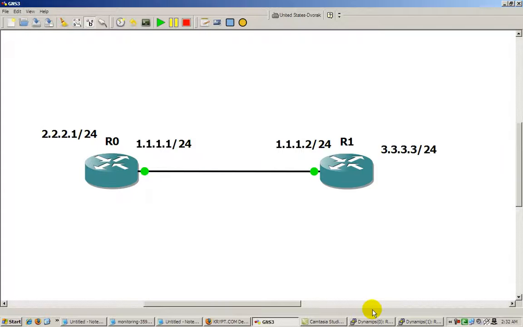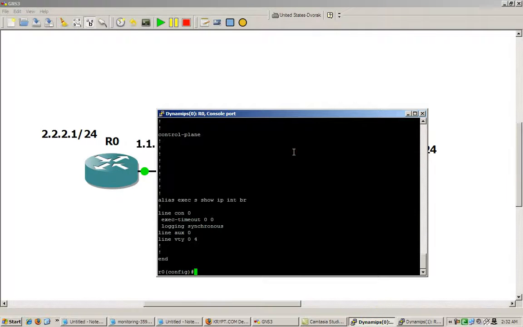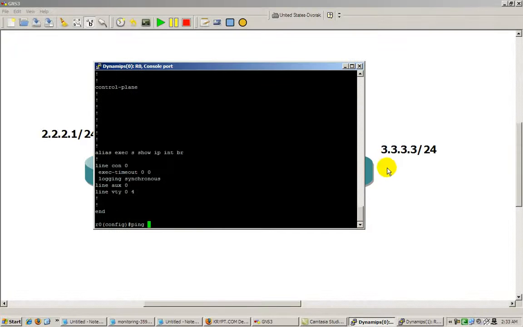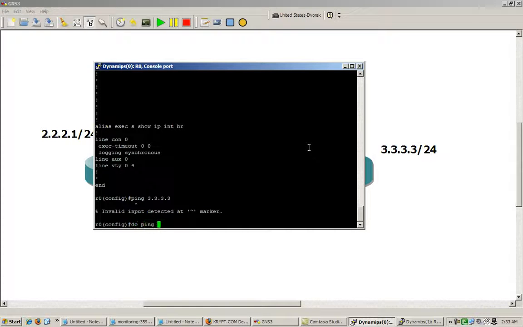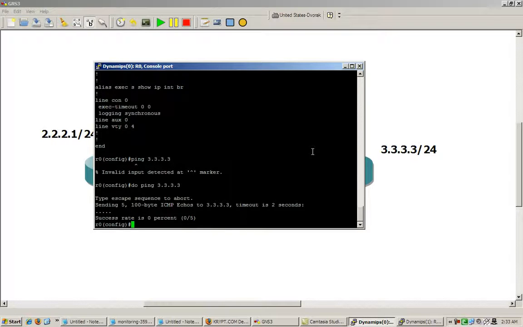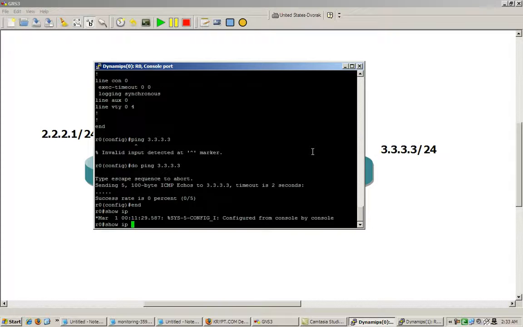Just recreate everything. And we're back to our router 0 console, and we can remember that if we try to ping the other side, which is the loopback of router 1, the pings are going to die out. And if you're in the config mode, you have to do ping 3.3.3.3. It's trying to ping, and it's going to die out because the show IP route is not going to get you to 3. There is no 3 network in our show IP route, in our routing table.